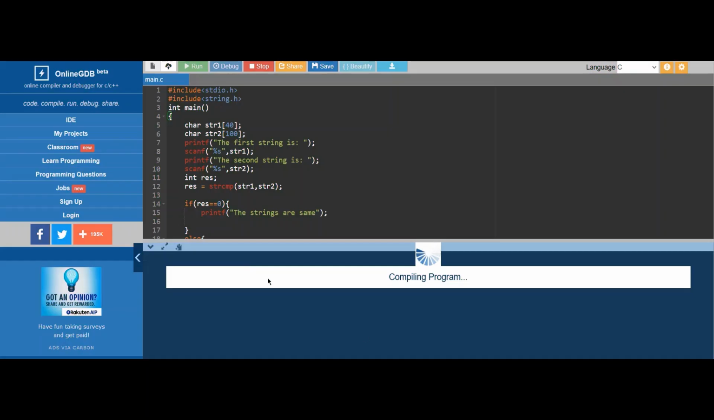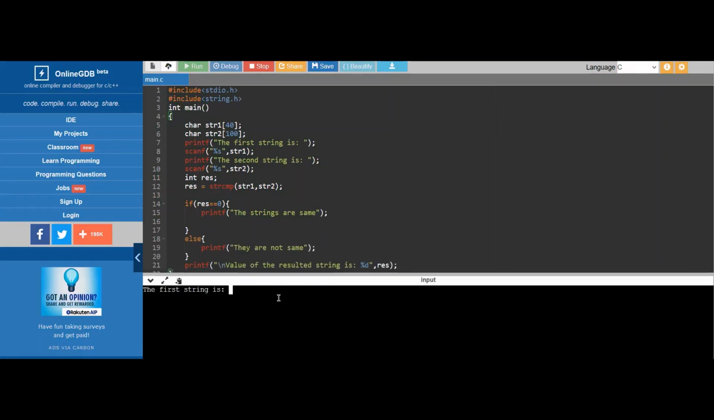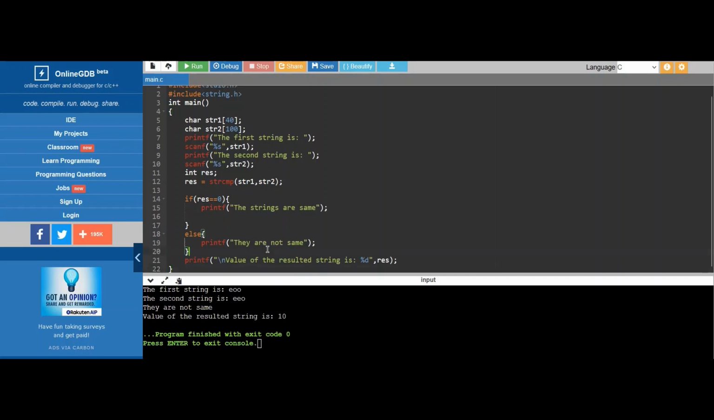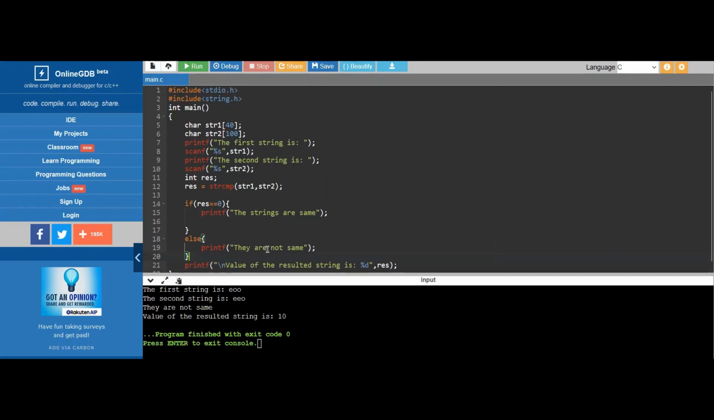Now let us try to have some similar characters and see. So now let us try to have some similar characters which will result in a positive value. Whatever value you see is the ASCII value difference. So this is how you compare two strings.